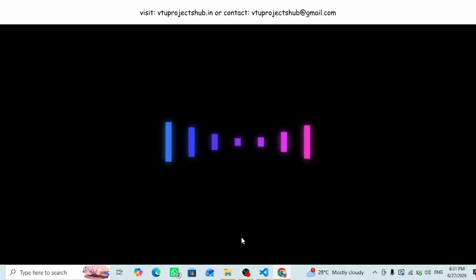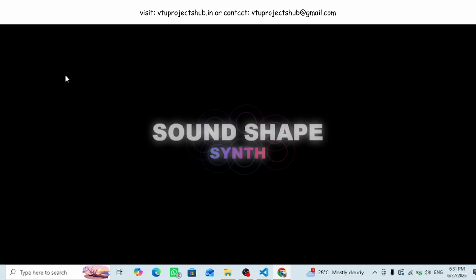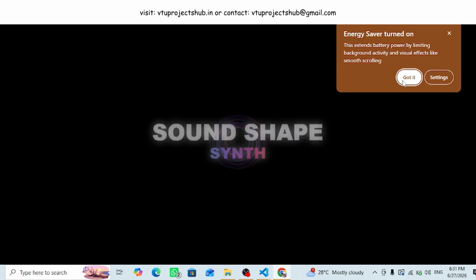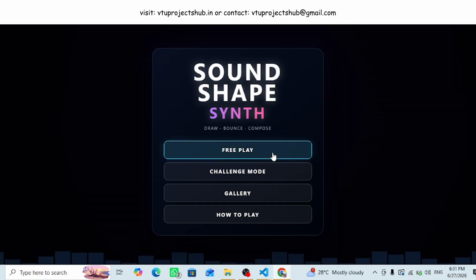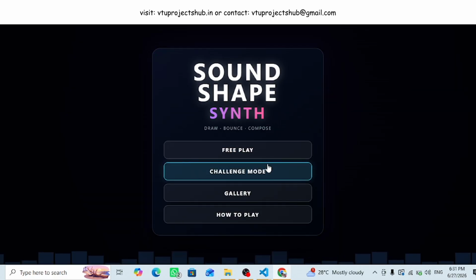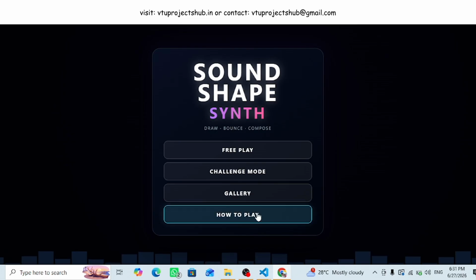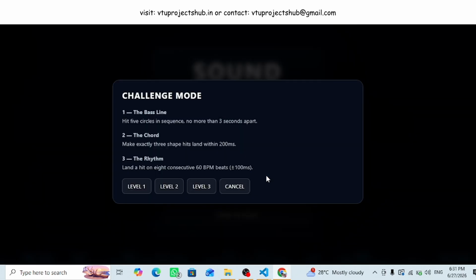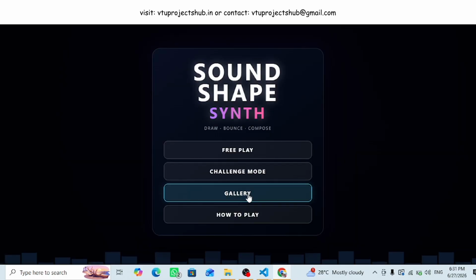Welcome to Sound Shape Synth. The main menu shows the title Sound Shape Synth with the phrase Draw, Bounce, Compose. The user sees four options: Free Play, Challenge Mode, Gallery, and How to Play. Challenge Mode also shows the total stars earned after challenges have been completed.